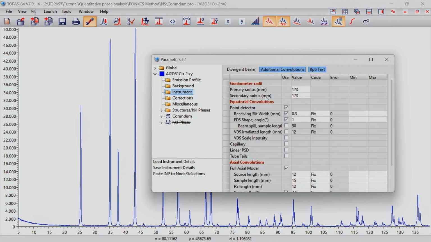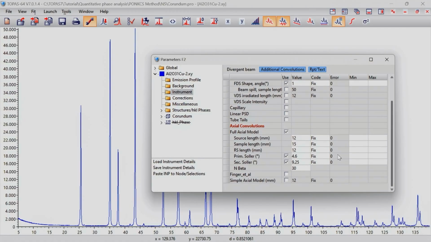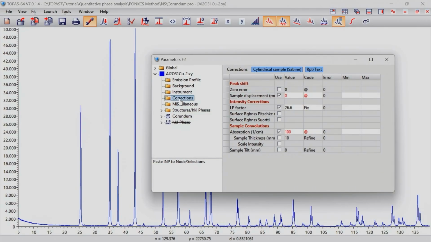Here's the instrument, 173 millimeter radius, detector slit 0.3 millimeters, fixed divergence slit 1 degree, and we have solar slits, I think, of 4.6. Yeah, 4.6, and the secondary side has none. That is therefore a refined solar slit. Corrections, I will only use sample displacement. We could use the zero error instead, as the angular range is up to 140 degrees.